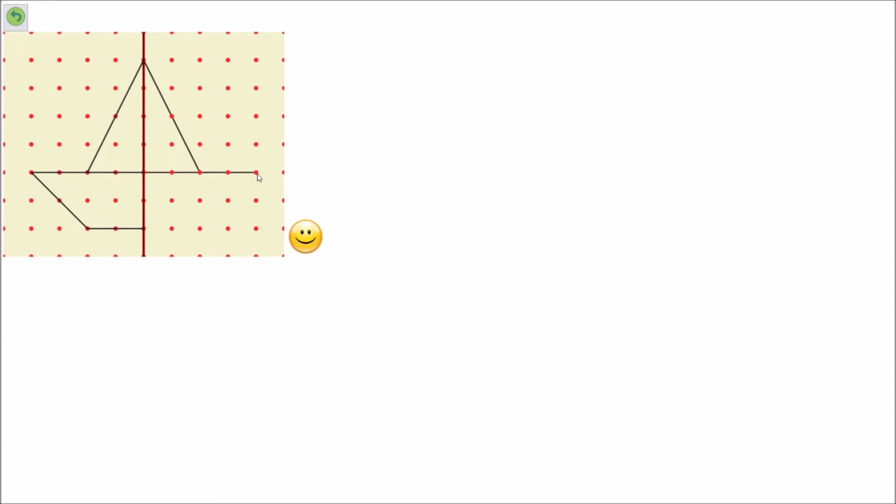If you are solving the game correctly, you will see a smiling face on the right. When you make a mistake, a sad face appears. And when the mistake is corrected, the smiling face reappears.